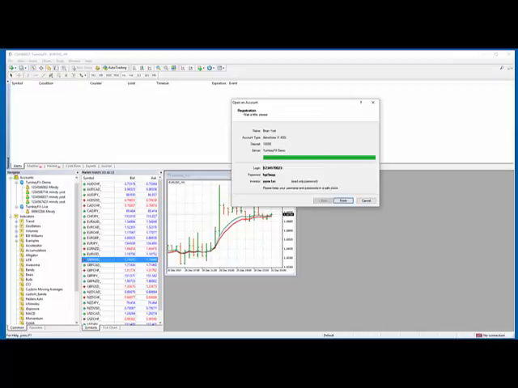And then when you get to this window, it's very important that you actually write down the login number that it gives you and the password. Don't worry about this investor password. It really doesn't mean anything. But before you leave this window, you want to write down the number that they give you here in the login ID number and the password. And then you hit finish.